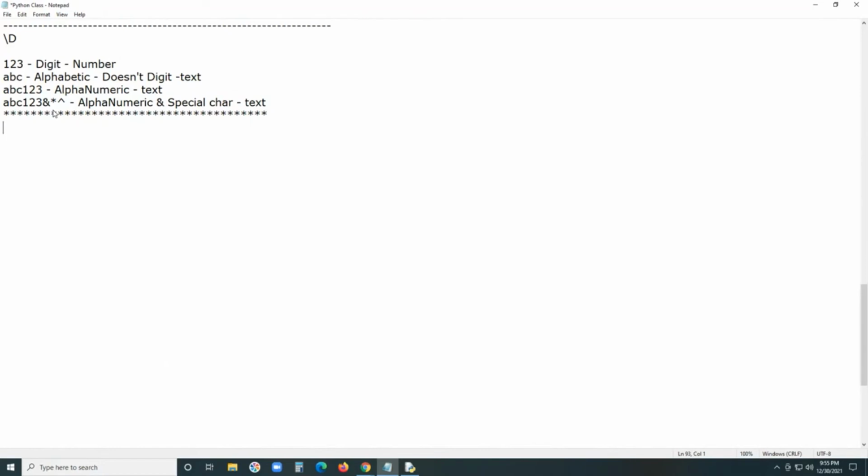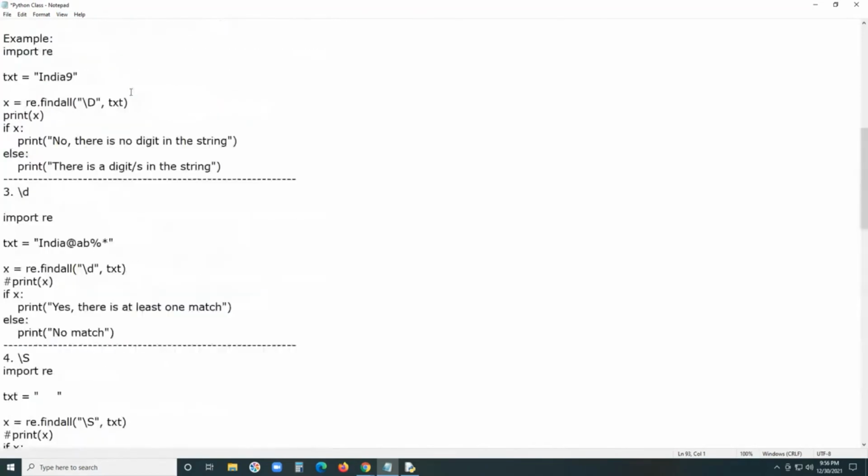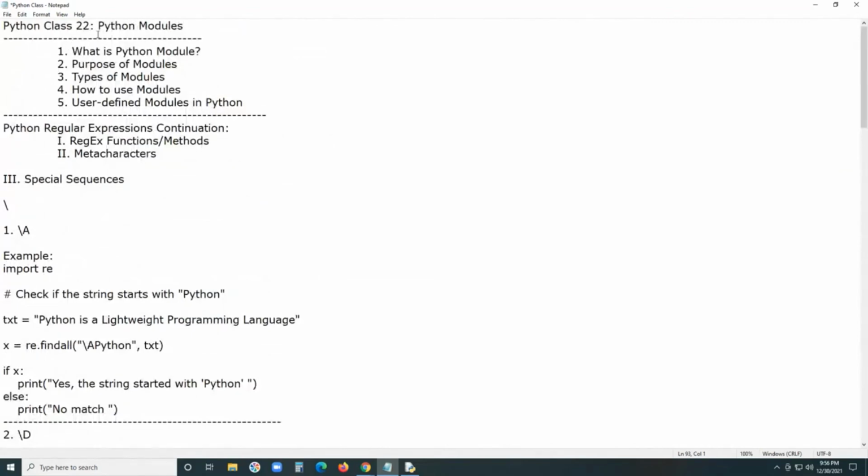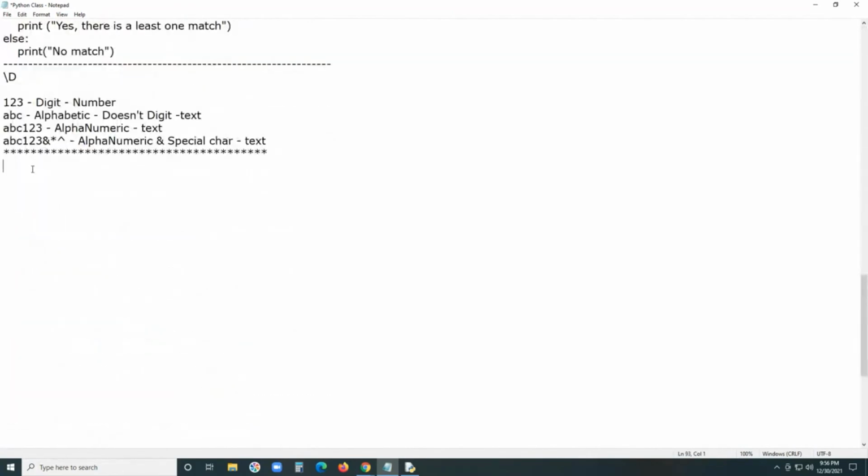Today's chapter is Python modules. Modules are important. What is a Python module? I will provide the notes, just observe my explanation. A module is a file containing Python code. It can define functions, classes, and variables, and can also include runnable code. Any Python file can be referred to as a module.